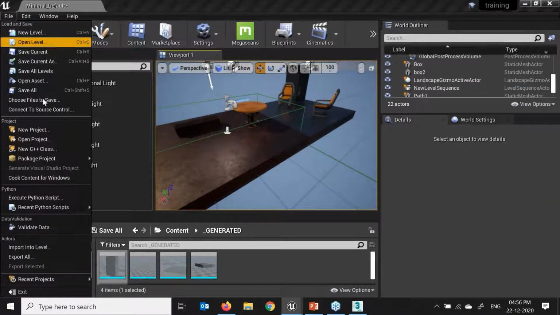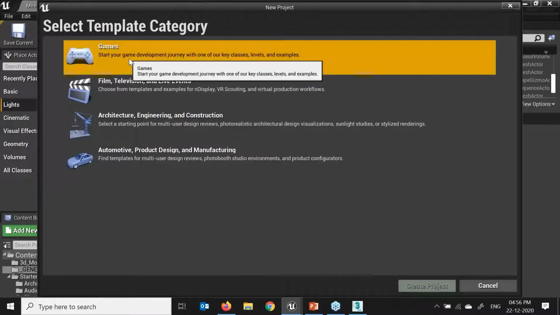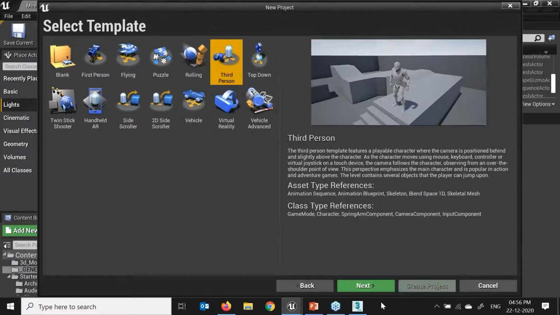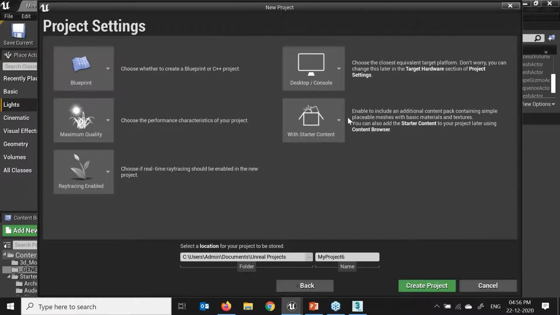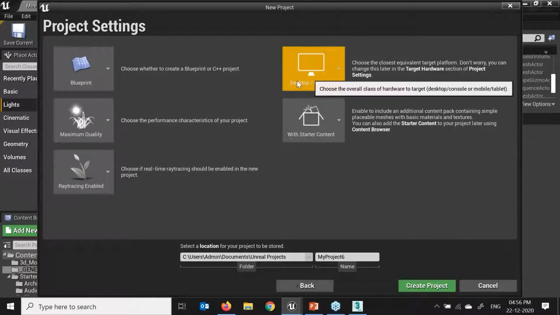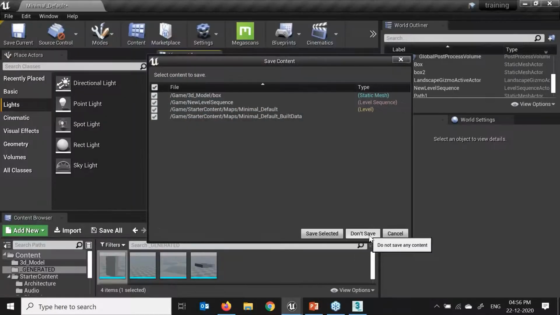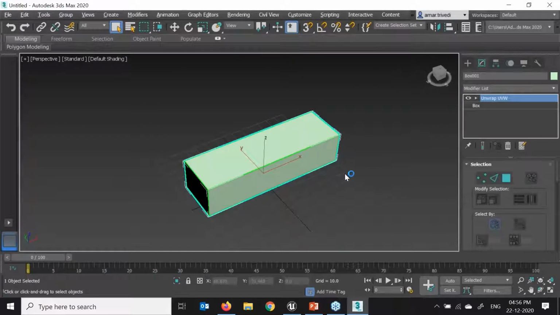Now I'll create a new project this time and go to games. Here I will use the third person game this time. Ray tracing enabled, with starter content this time for the default, and say create. Don't save, I'm not selecting this my scene.